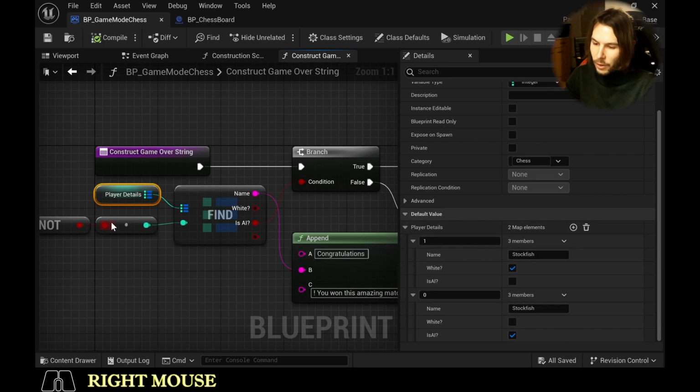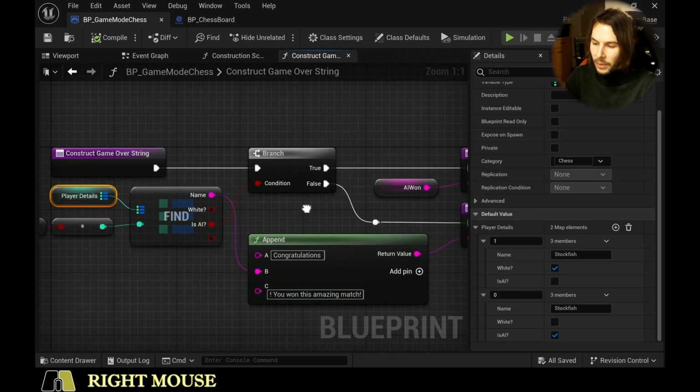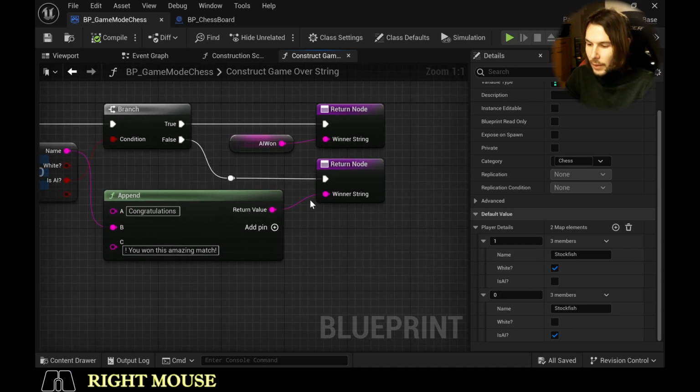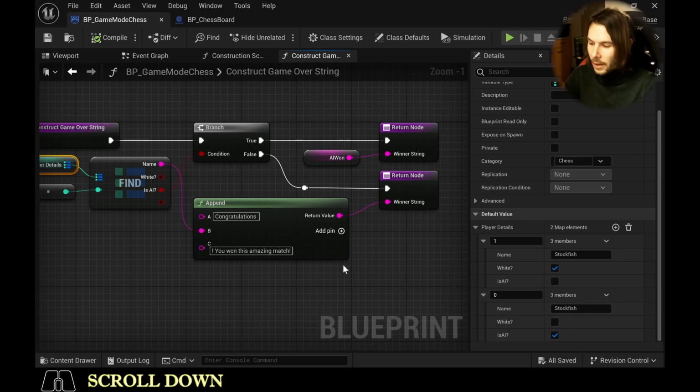So for white, we would have the Stockfish name, and for black, we also would have the Stockfish name, but white isn't an AI, whereas black is an AI currently. And thus, we would just create the string here and write something like, congratulations, Stockfish, you won this amazing match. And then return this winner string.